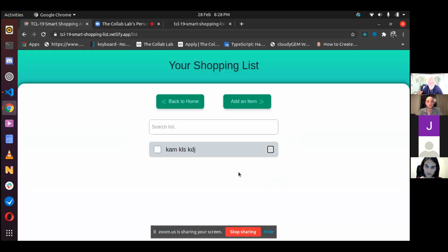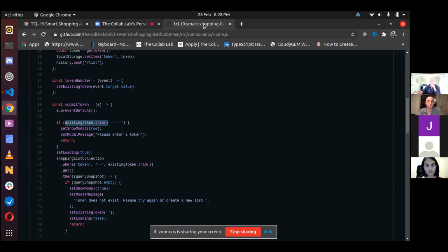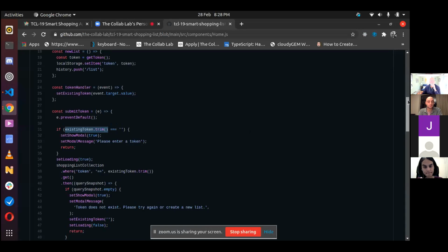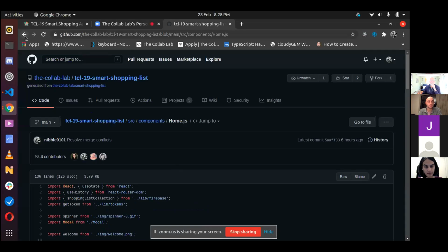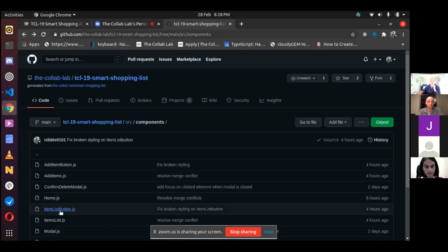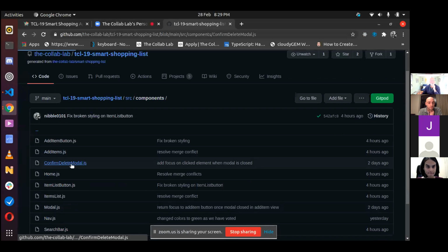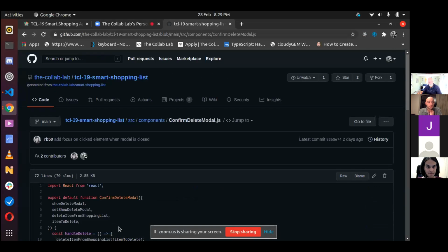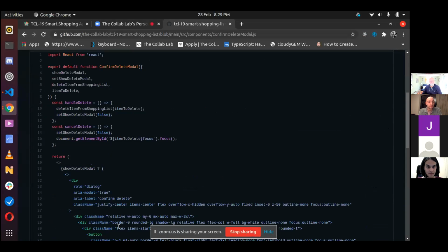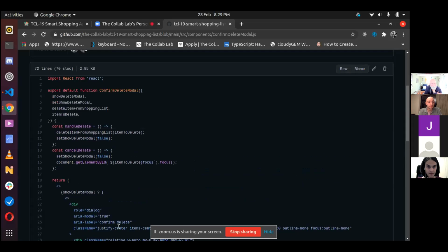So basically, those are the things we worked on. To show you the code which we wrote, we wrote these modal components. The first one was the confirm delete modal. Here we are passing these props: delete modal, set delete modal, delete item from shopping list, and then item to delete.